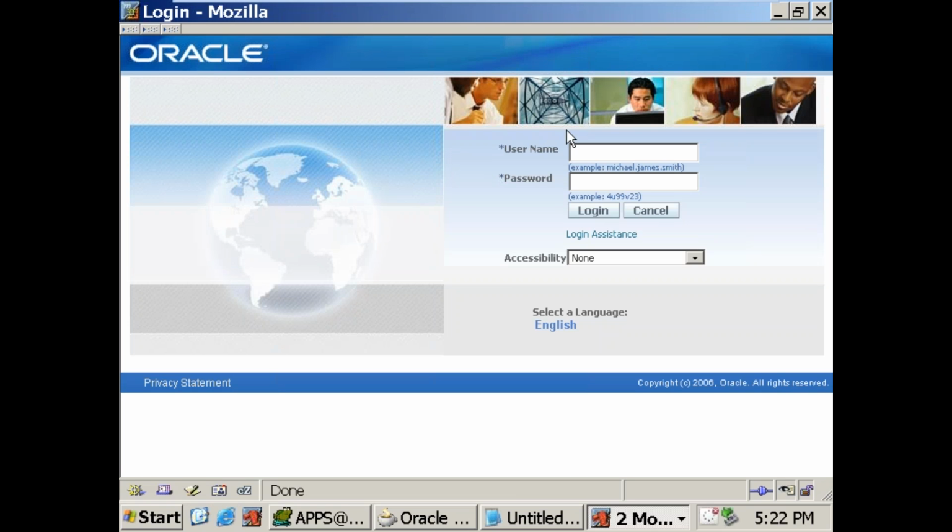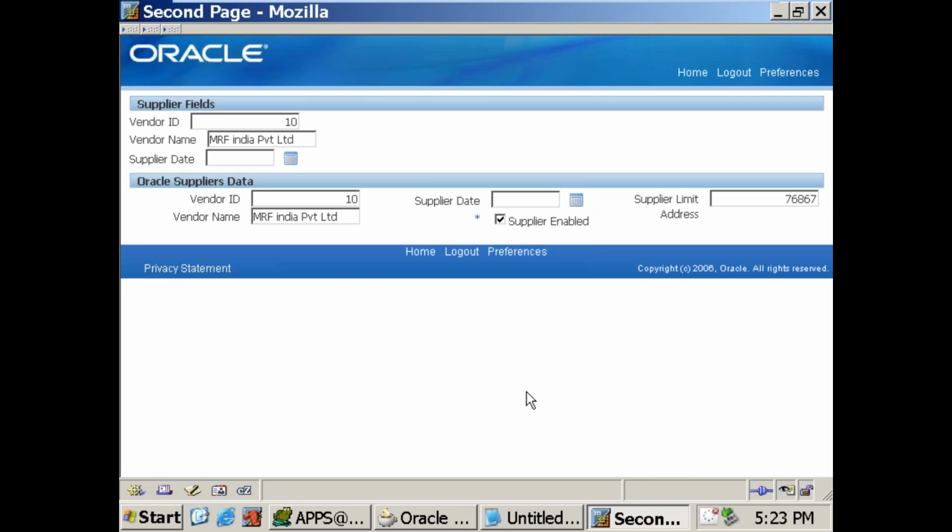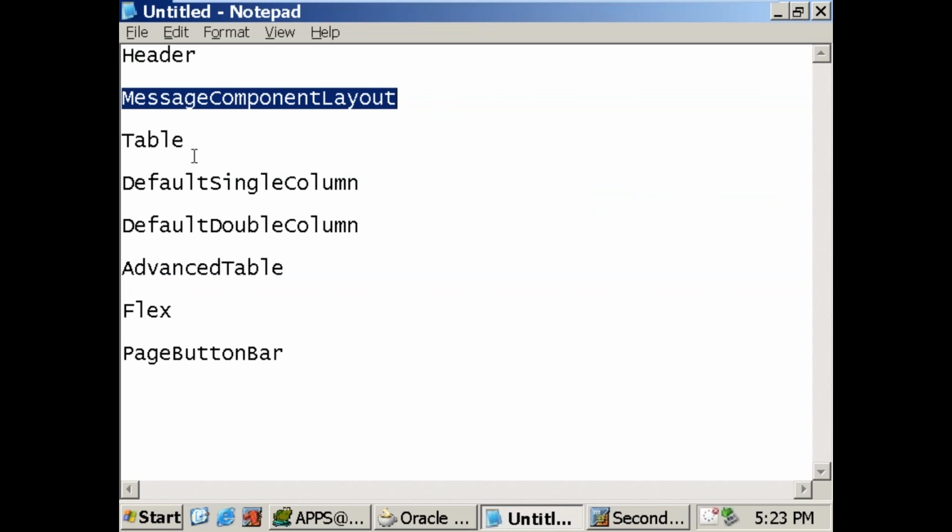If you look here, this is an OAF page, right? This is one text input. This is also one text input. These two are buttons, and this is an LOV input. We will discuss LOV input and buttons later. So these are the first two regions we have worked with.